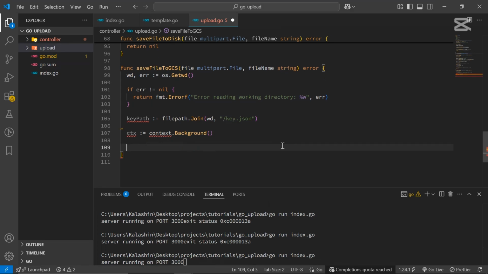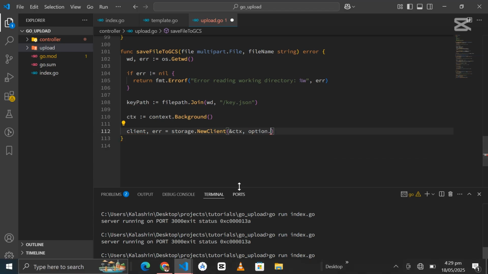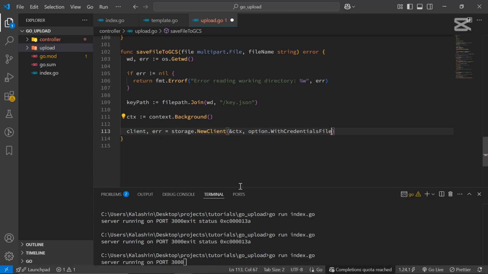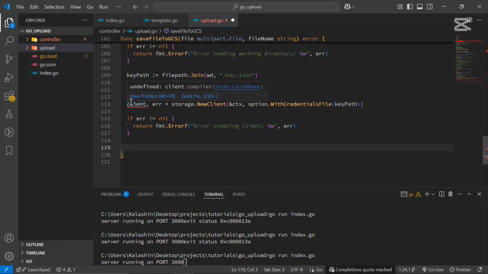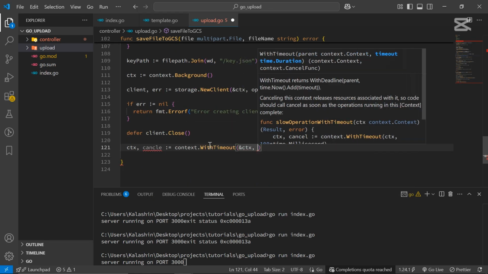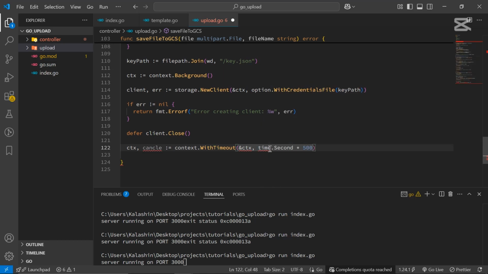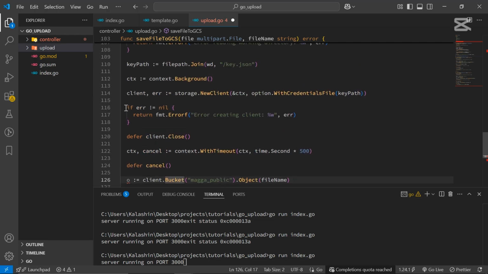I will create a context for interacting with Google Cloud by calling context.Background. Then I will create a new Google Cloud client by passing in the context as the first argument, and then leaving the key.json file to serve as the credentials by calling option.WithCredentialsFile and passing the key path to it. Then I will defer client.Close. I will set up a context which will cancel any operations with GCS after 5 seconds if there is no established connection. Then I will create a GCS file object which is tied to a bucket, maga_public, and this points to the file name argument.